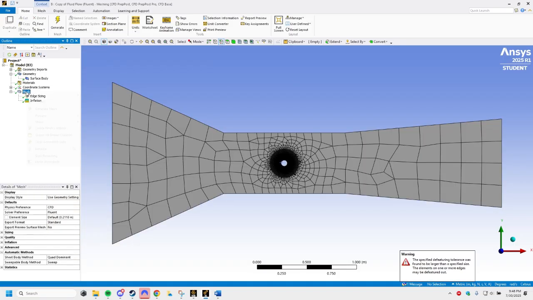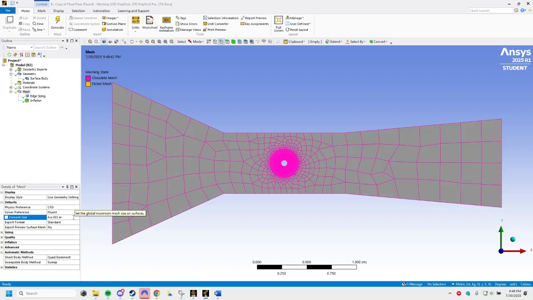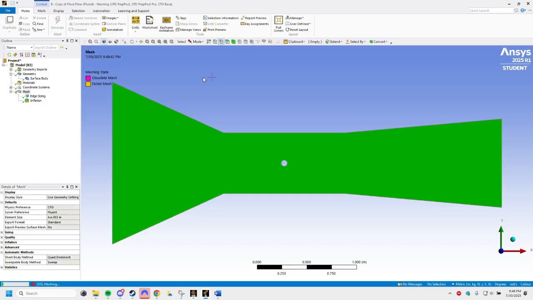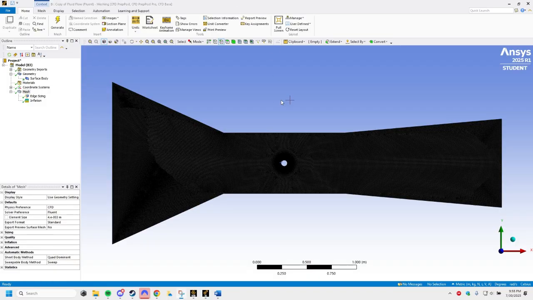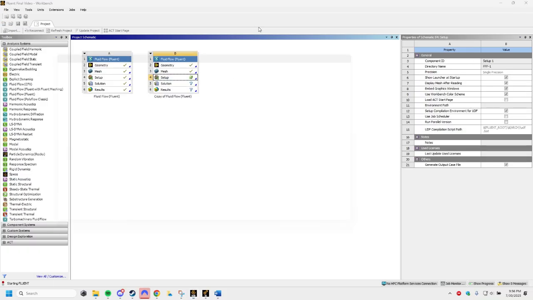Look like that. And then in the overall mesh, what we will do is change the element size from the default standard to 0.004, and we will generate. There we go. With that all nicely done, we will go back to the workbench. We will update. And with that, we can move on to the setup.